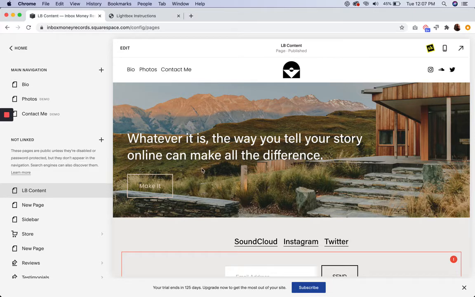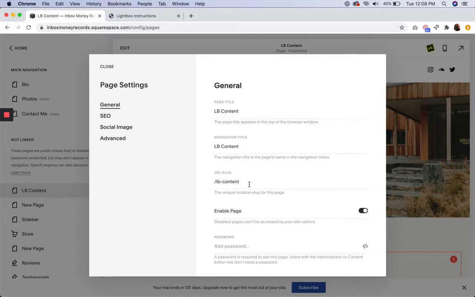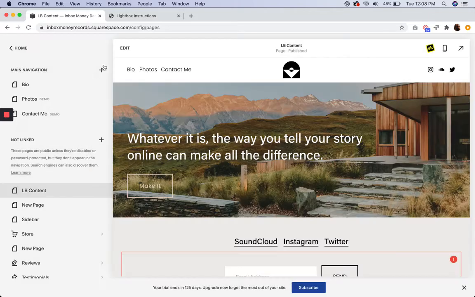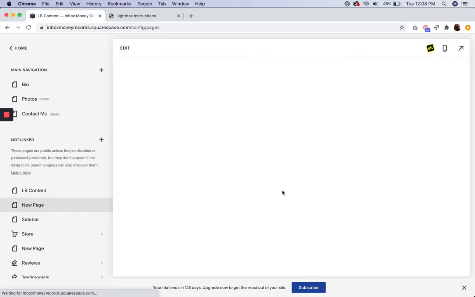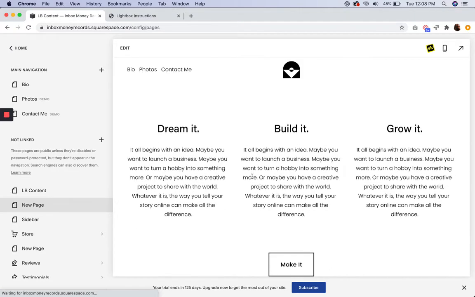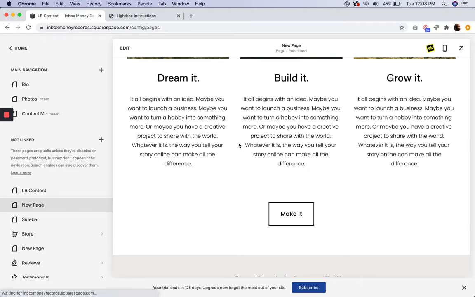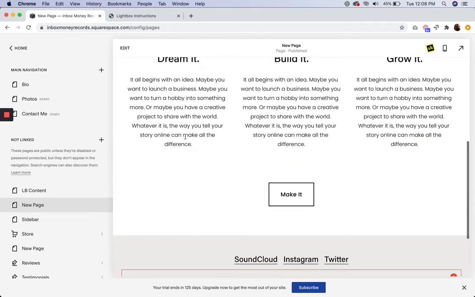The page that you're looking at here, I've called this LB, short for Lightbox content. Basically this is what's going to show up in my Lightbox. Just the content on this page, not the header, not the footer. I've also made note of the URL slug for this page. In this case, it's LB-content. Now what I want is for this to be the lightbox that shows up when someone clicks on the button that you're about to see here. I want someone to click on this button and that last page show up in the lightbox.